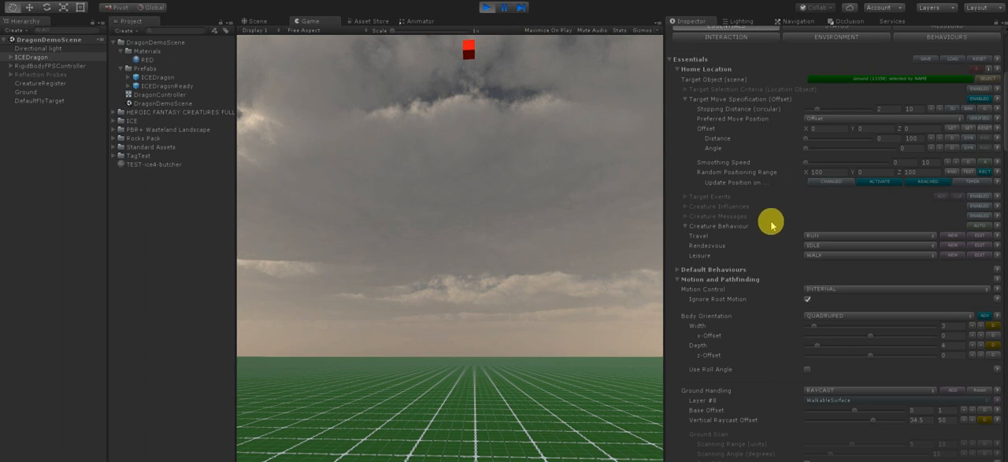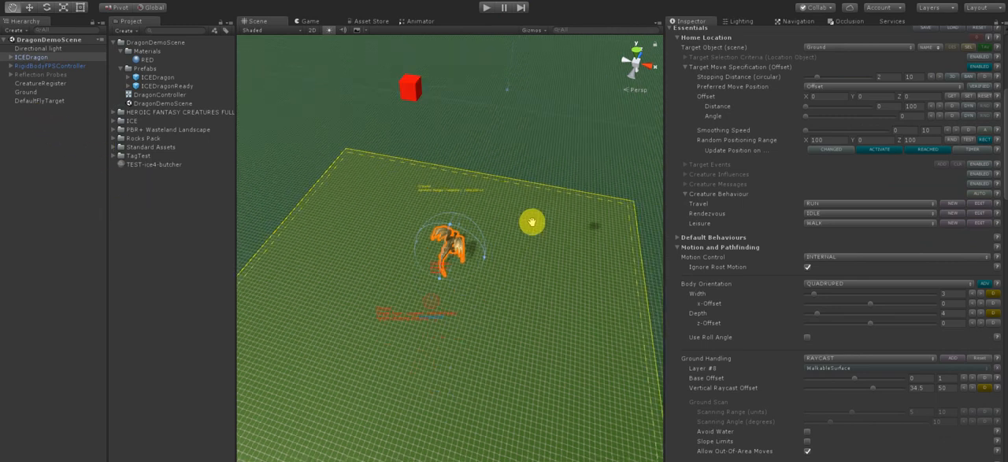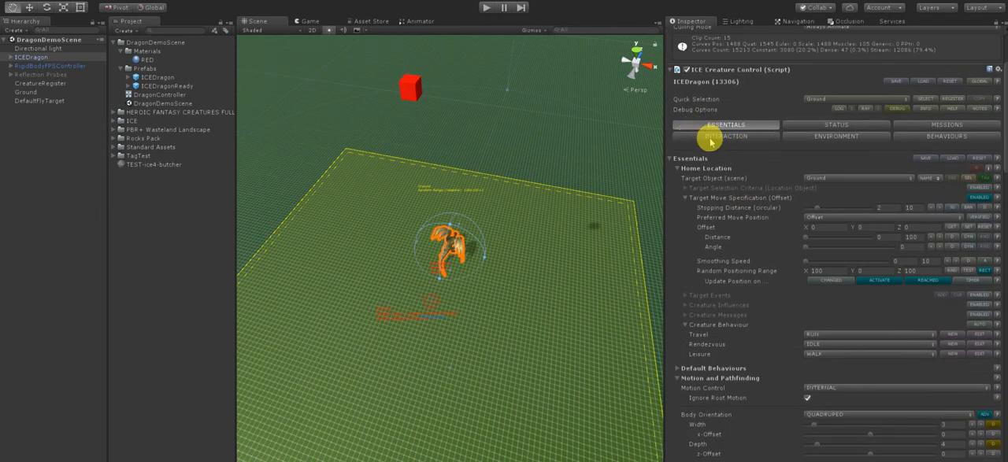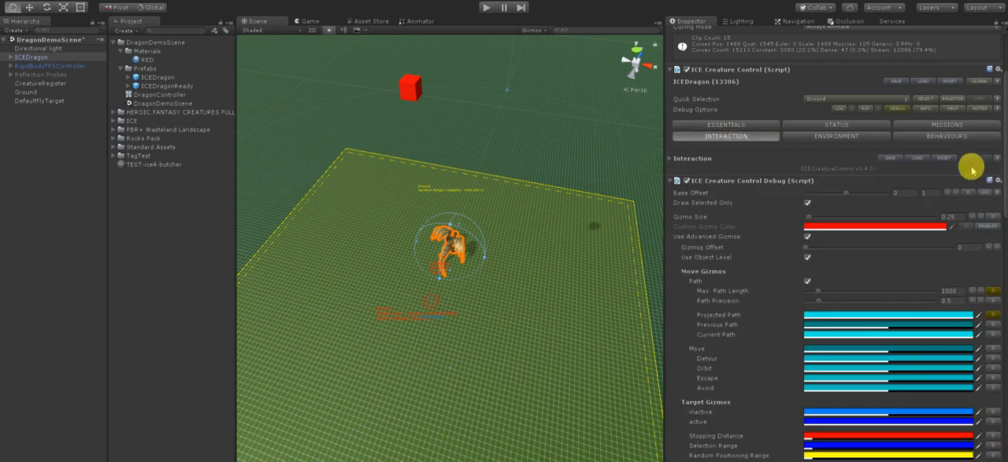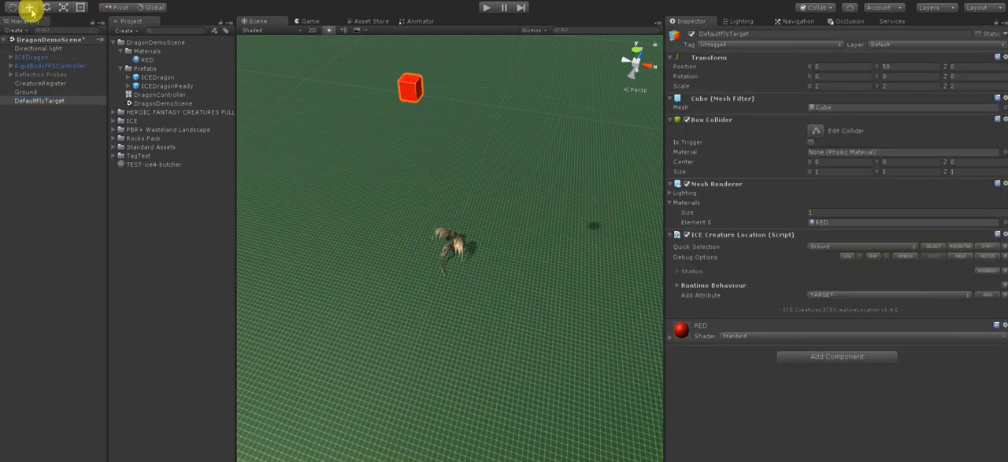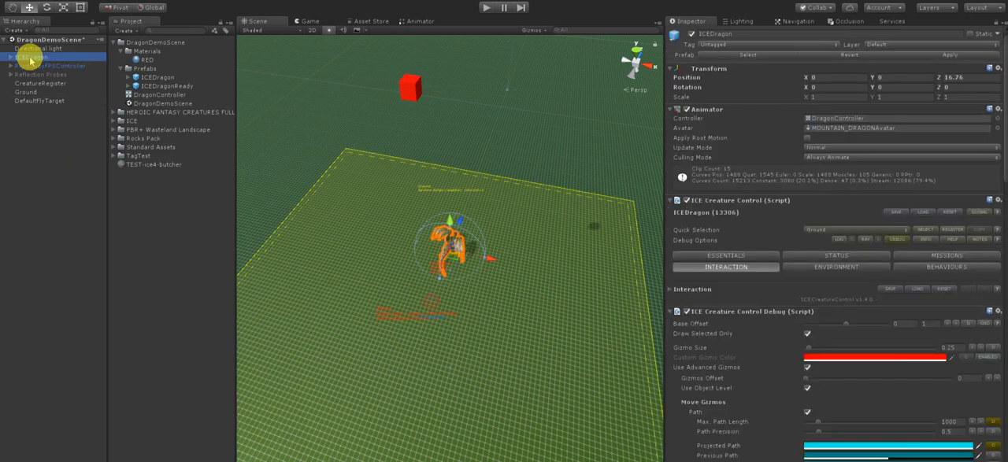But now our creature has to do a little bit more. We want to train him to fly, and for this I will stop the scene and go to interactions. We want to train our creature to fly from the ground to this red cube. This red cube is here. It's a default fly target, an ICECreatureLocation, and we want to train our creature to fly to this point.